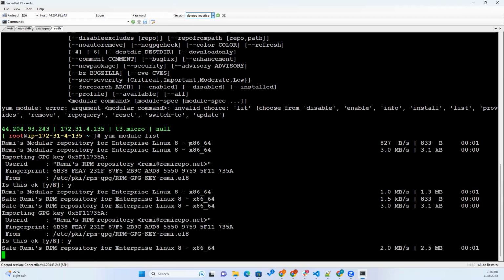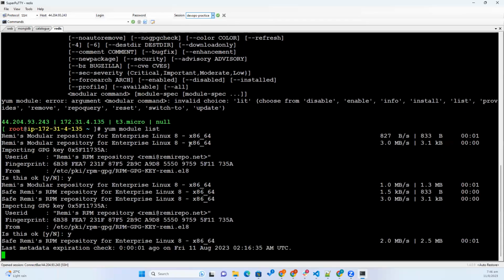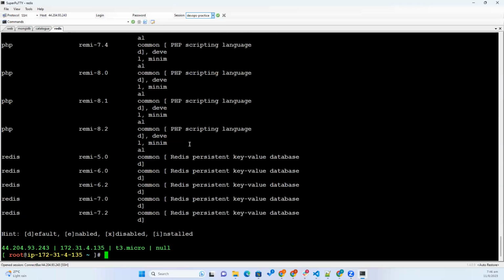Just pressing Wi-Fi. Now you can see there are a lot of versions: 5.0, 6.0, 6.2, 7.0, 7.2. So which version to install?